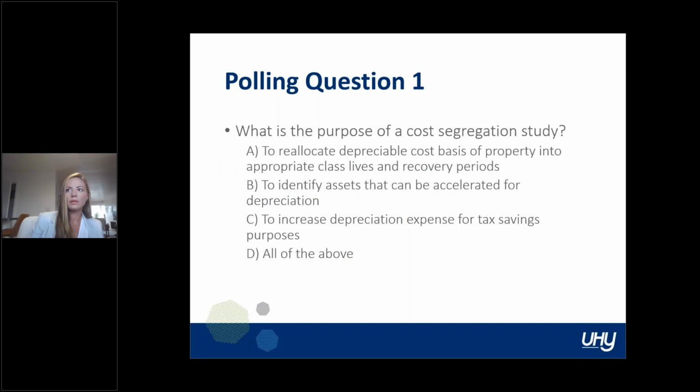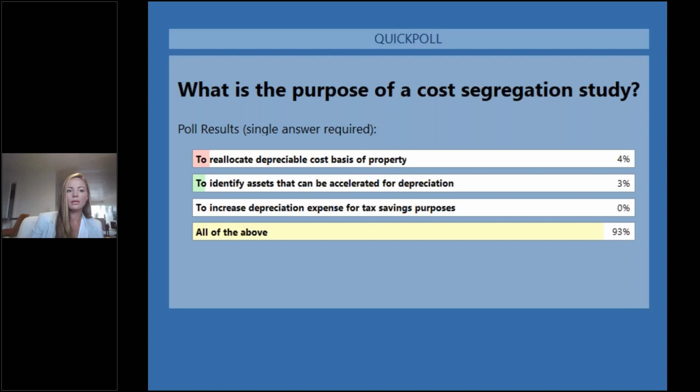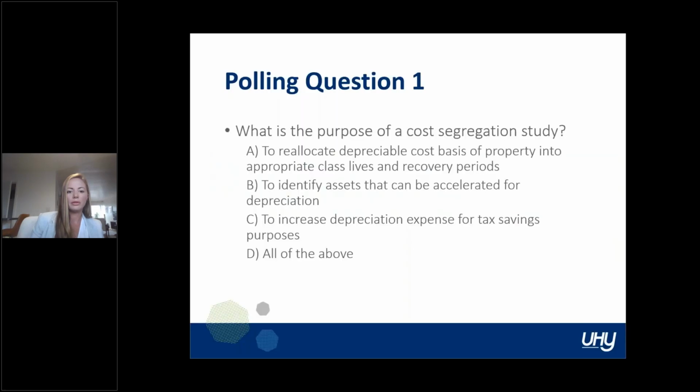All right, Heather, looks like the results of that poll were that we had 4% say to reallocate depreciable costs. We had 3% to identify assets, 0% to increase depreciation expense, 93% said all of the above. Okay, great. So we had 93% answer. All of those are applicable to the purpose of a study.